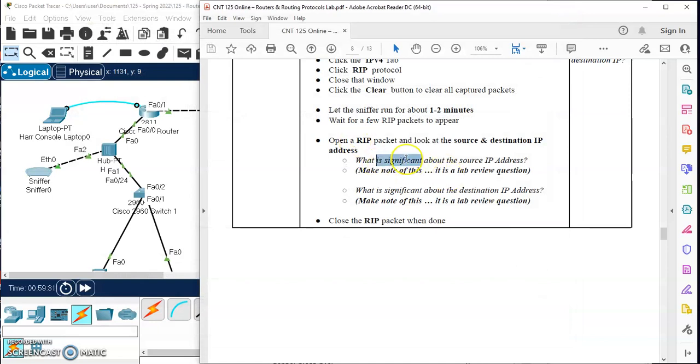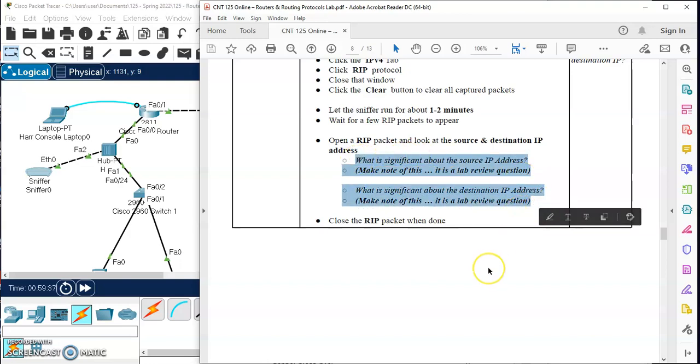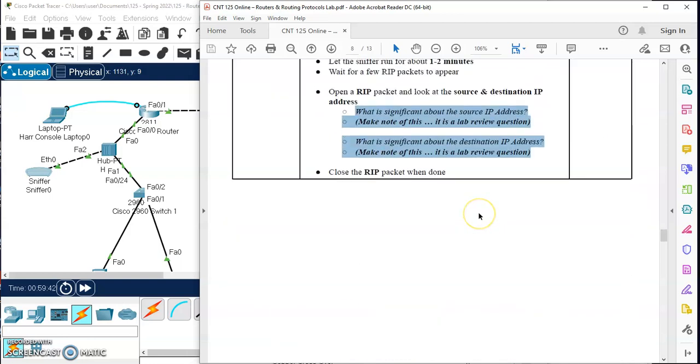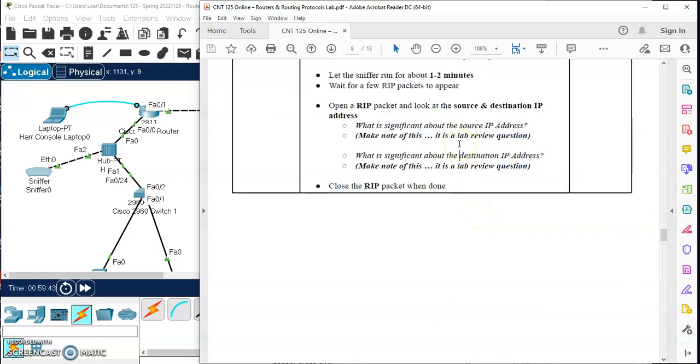All right. Now, make note of this. You need these for review questions. You need those two tidbits for the review questions, so make sure you make note of that. All right. That is our RIP routing protocol. In the next part, we're going to come back and take RIP off, and we're going to put OSPF on and look at OSPF packets.